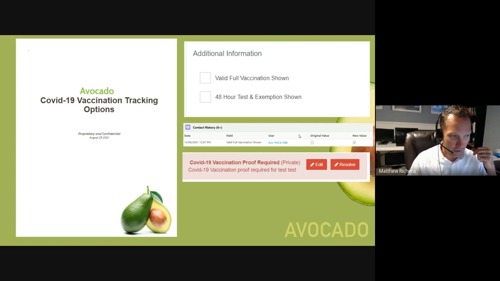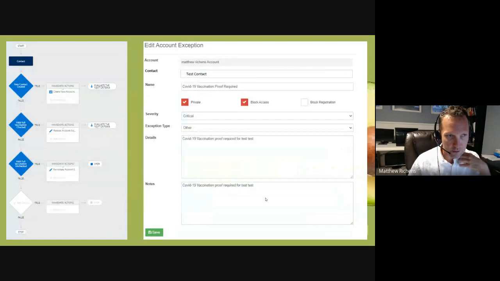What we've also done, which we're pleased to offer you guys, is created some standard flows that when a new contact is created, it would automatically create that account exception. In addition to that, we can tie that to the field we just discussed. So the field where you're actually tracking it on the contact, we can tie and resolve the account exception automatically when someone checks off that box. So it's not a two-step process, it's a single step.